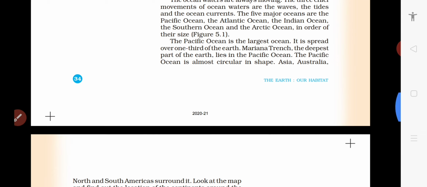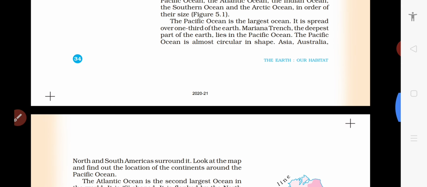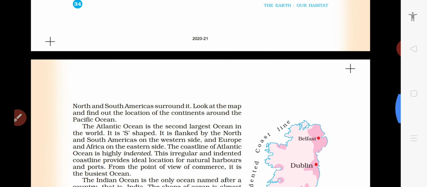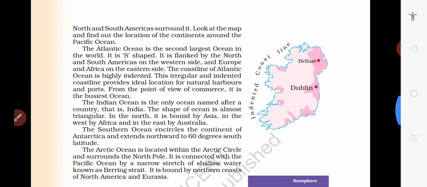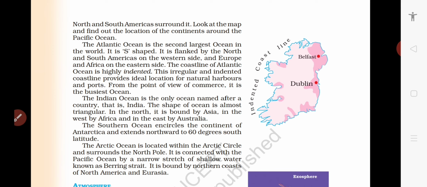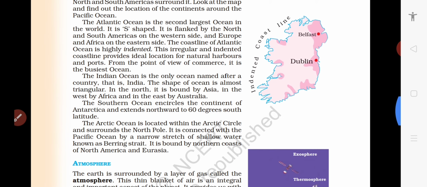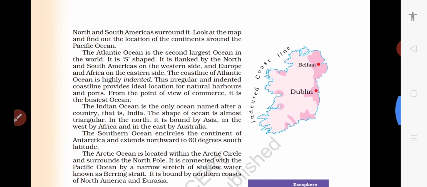The Pacific Ocean is the largest. It spreads over one third of the Earth. The Mariana Trench, the deepest part of the Earth, lies in the Pacific Ocean. So this is important: the Mariana Trench, the deepest part of the Earth, lies in the Pacific Ocean. We have talked about the oceans, the shapes of oceans, and the coastal lines.